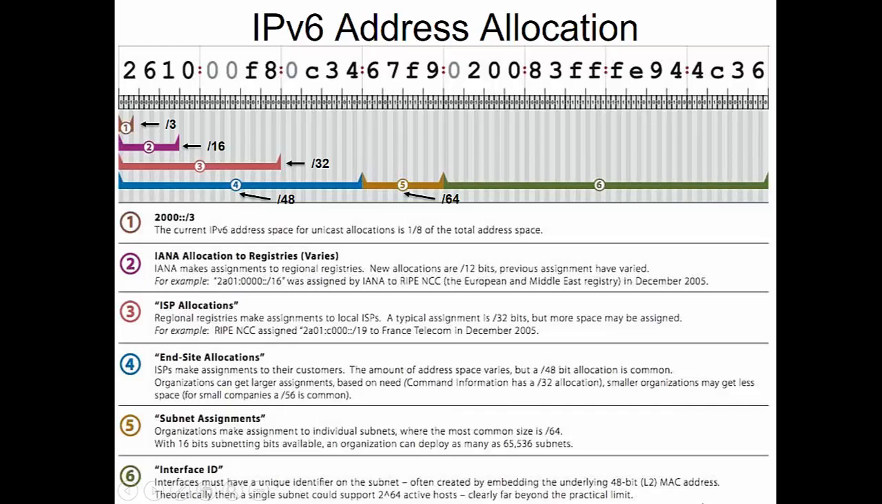Let's take a look at this chart to see how our IPv6 addresses are being allocated. You can see the color code accordingly. It starts off with 2000::/3, and IANA will allocate blocks of /16 to the regional registries.